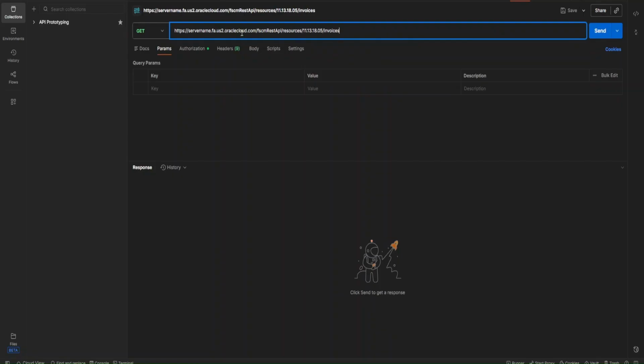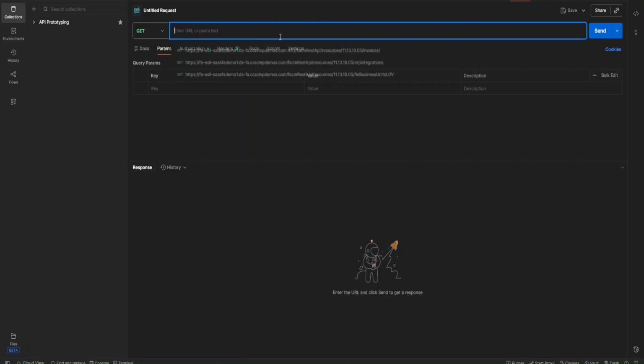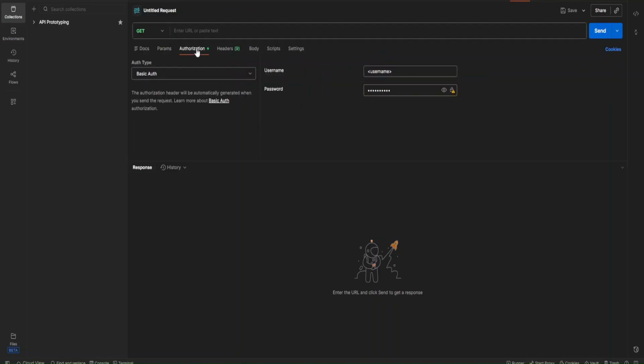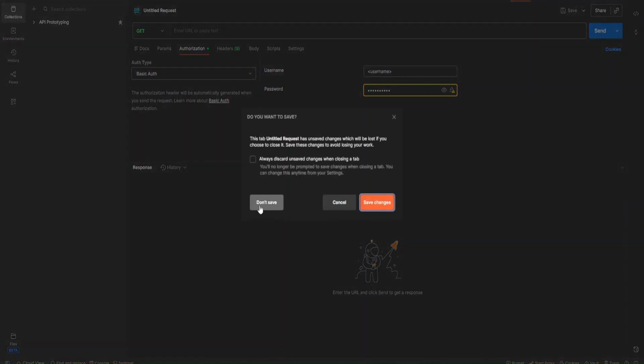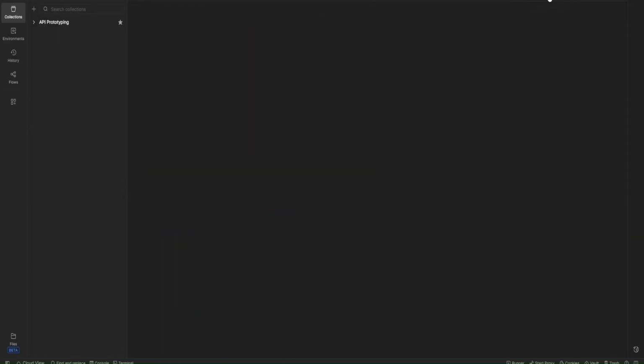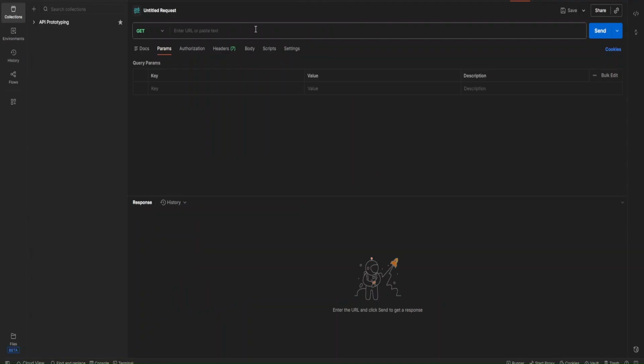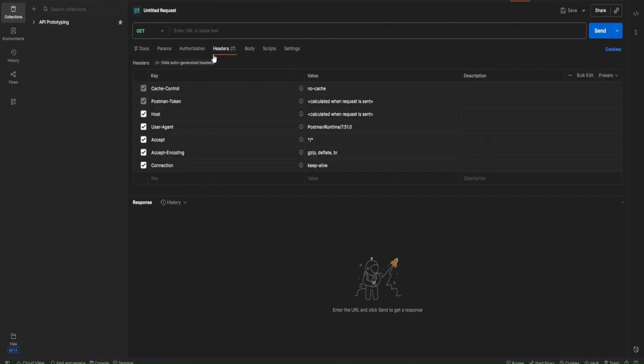Now you can see what has been pasted. If I undo this, let me open a new request again, because it has already taken up some information that I was trying to undo. So I will open a fresh record. You can see there is no authorization as of now, and the header count is 7 as of now.